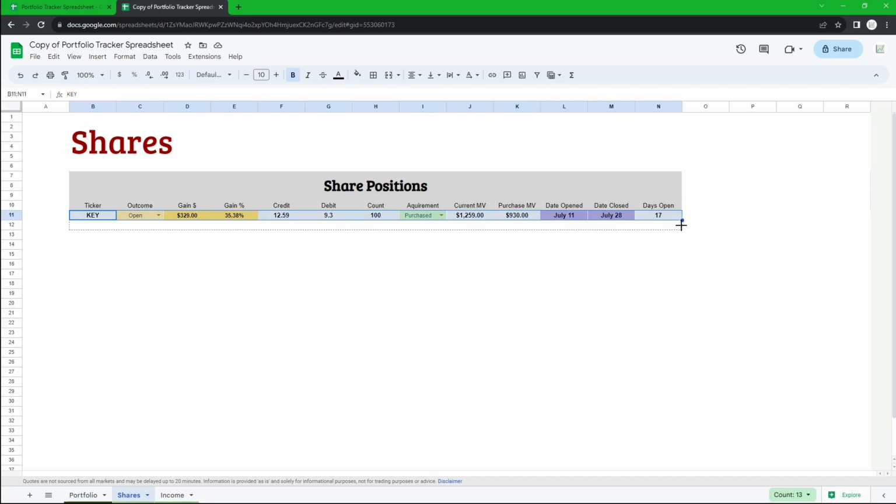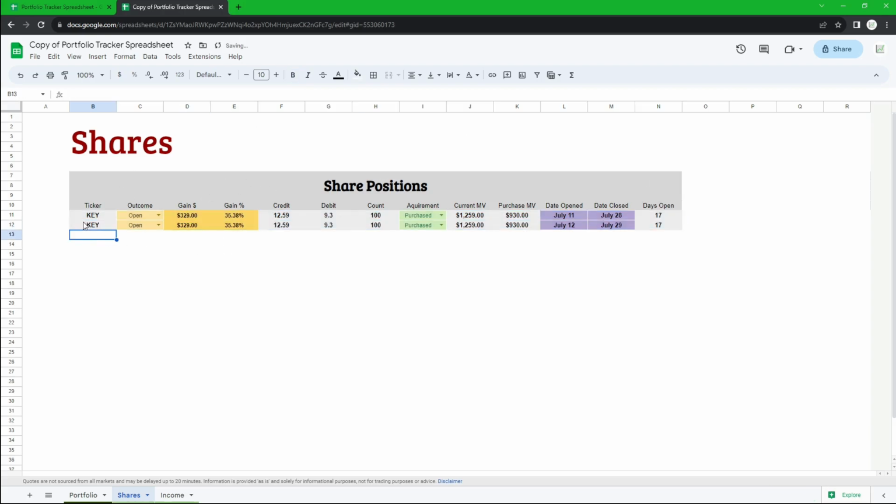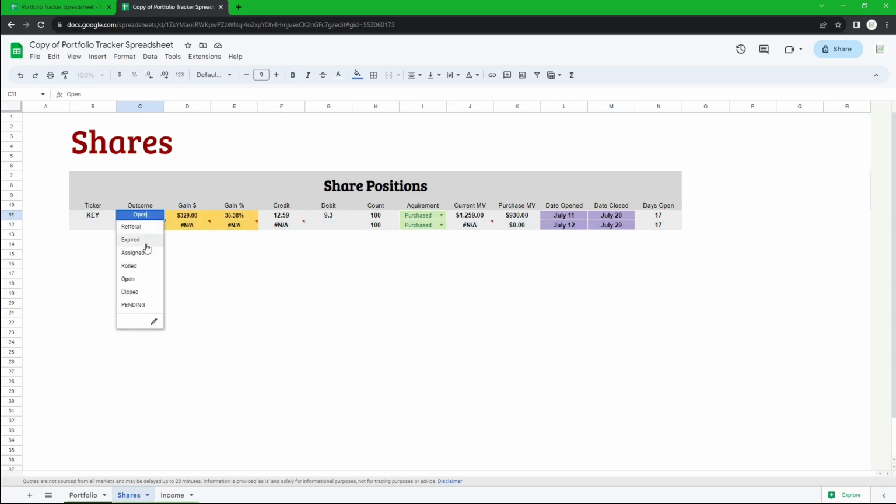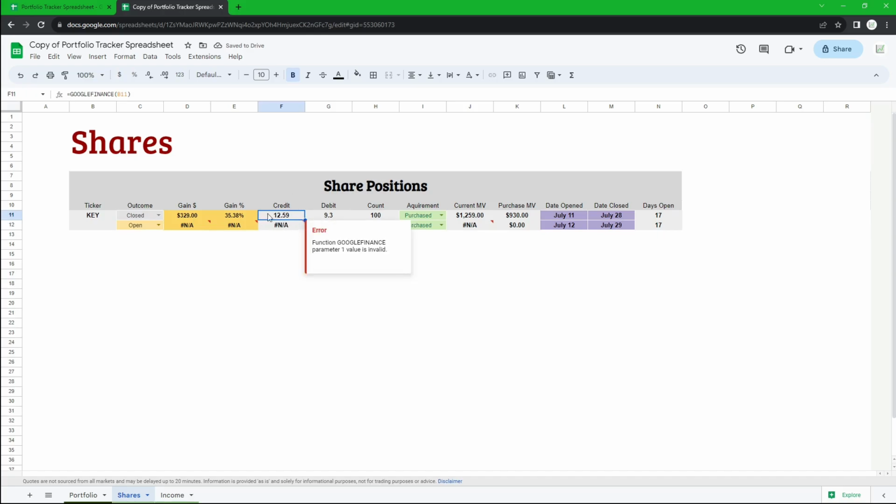First of all, we have to remember we want to always have a copy. So I would always keep a copy that has no information in the ticker and debit slot, and I would just keep this copy here. But when you want to close a position, you're going to take the outcome and click closed, and then you just want to edit the credit. That's all you want to edit, the price that you sold your shares for.